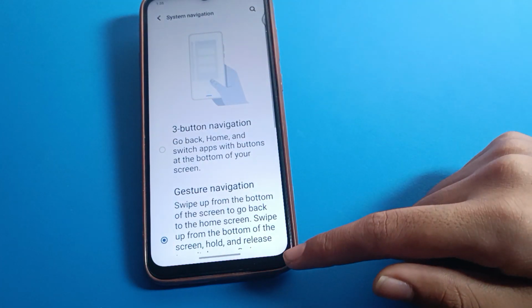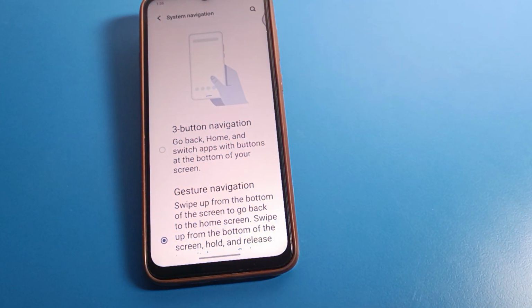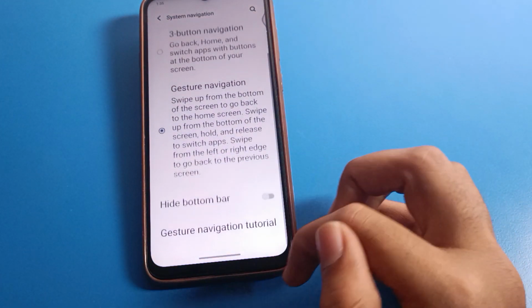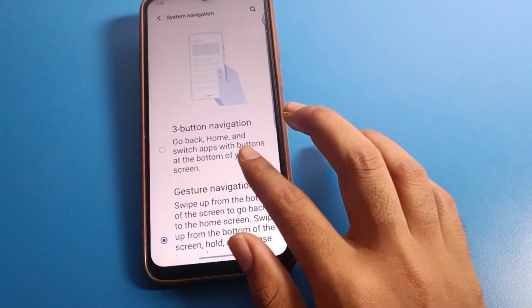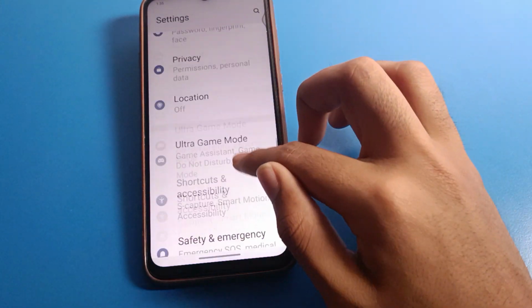After 4 or 5 seconds, your gesture navigation will show on your screen, and your button navigation will be removed from your screen. And friends, if you want to go back, how to go back? So friends, on the right side and left side, you can use your back button on your Vivo mobile.